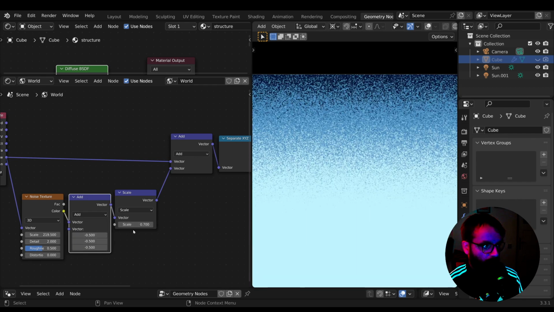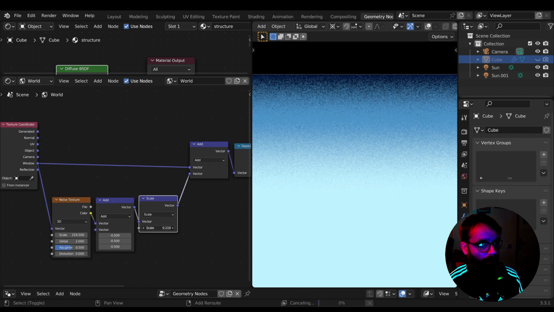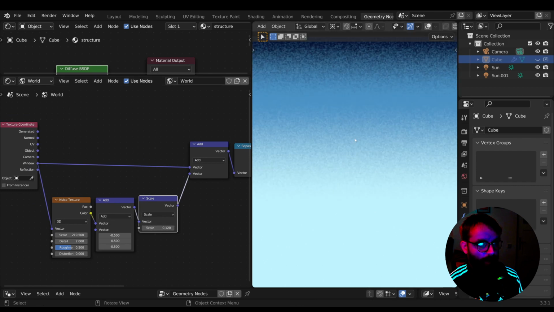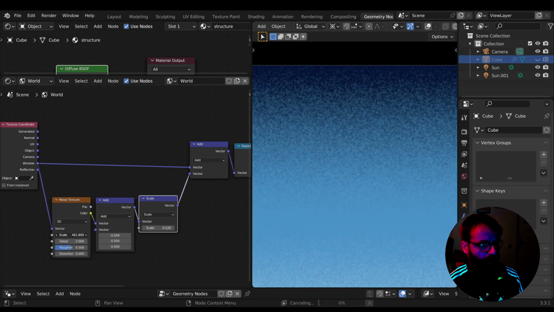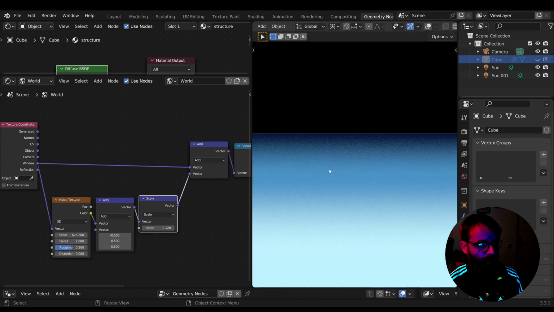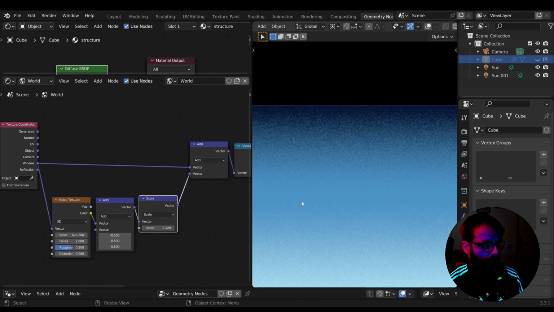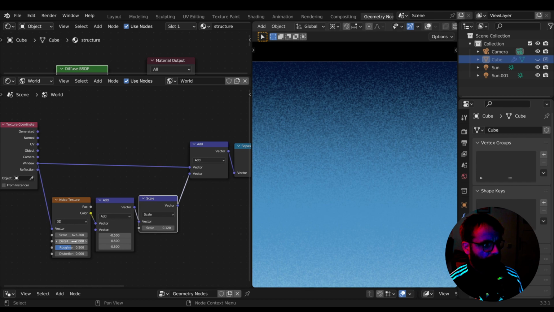So the values go from -0.5 to +0.5, and now we can control the strength here. And yeah, so we can just simply play a little bit with the values of the noise texture. So maybe like this. Also maybe we can decrease the details.